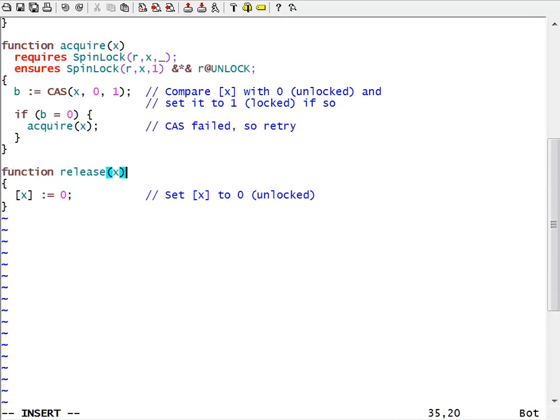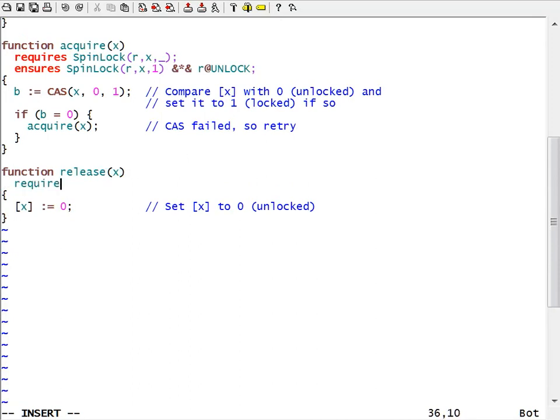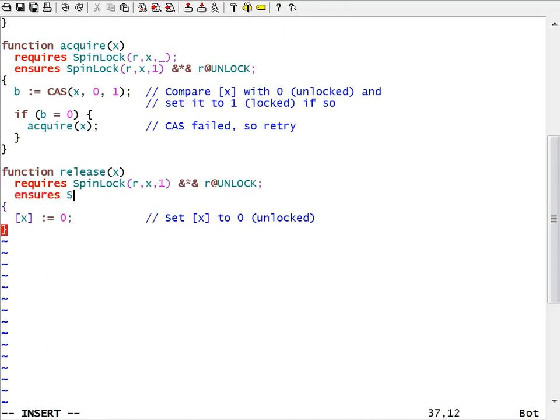And for release, we'll need the lock in the locked state and the unlock guard in the precondition. And we won't know the state of the lock in the post condition. Once we've released it, some other thread could acquire it.